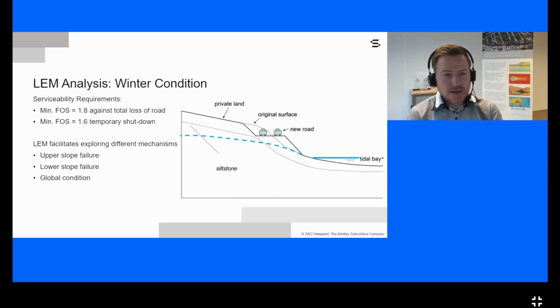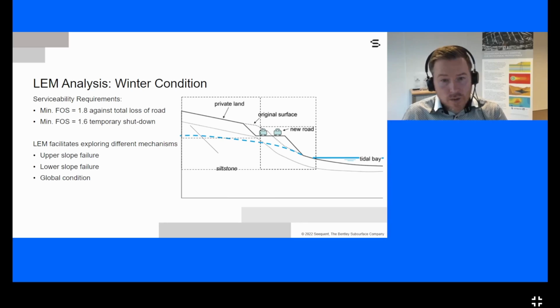And serviceability requirements dictate that indeed the minimum factor of safety against total loss of the road would be 1.8. And see here highlighted at the top is that for this part, the top of the slope, where we actually get a temporary shutdown from the road, is at 1.6. For the total loss of the road, we're going to have a look at the lower slope failure, but also the global condition, because both the lower slope and the global condition will lead to a full loss of the road.